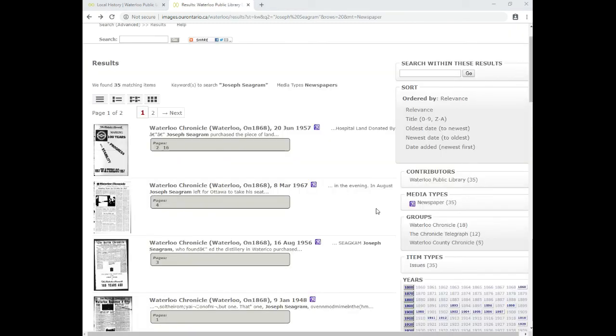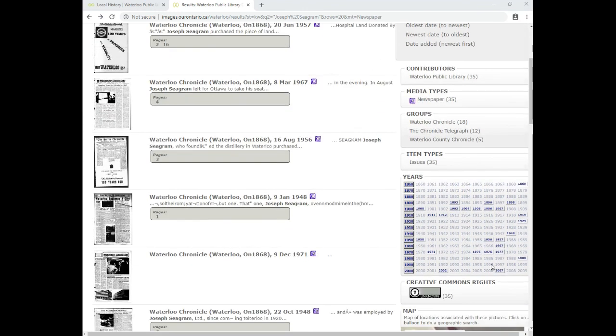I have taken us back to the search results we got when searching for Joseph Seagram. Now we are going to look at a few other ways to refine your search and get you the information you're looking for. The first is to sort the results differently. You can sort by putting the oldest articles first or the newest articles. By default, the articles will be sorted by how relevant they are to your search term. The other method you can use is to sort by years. So if you know a particular date range you want to find articles in, you can use this feature. You can search by individual years or by decades.